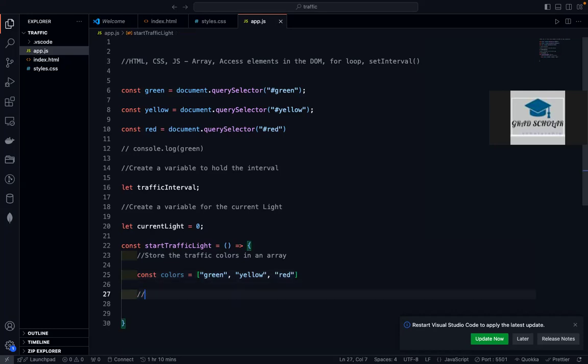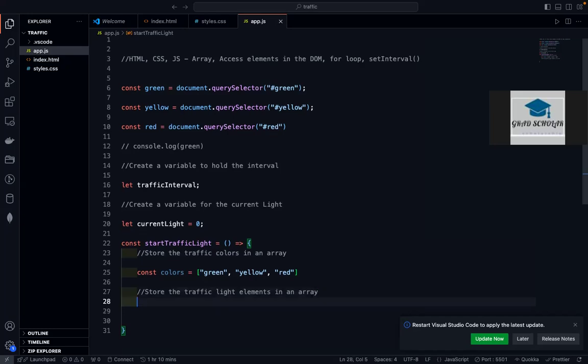Then after that, we also want to store the traffic elements, or the traffic lights. You can say traffic light elements in an array too, so that we'll be going through them. As we are going through the colors, as the colors are changing, we equally want the boxes to be changing, right? So that's what we want to do.